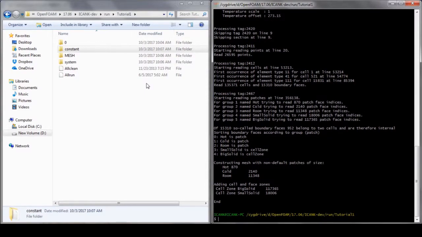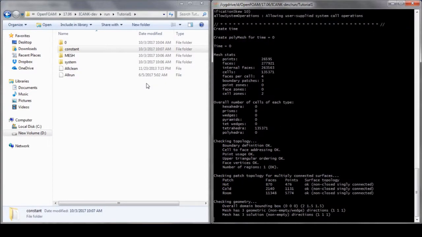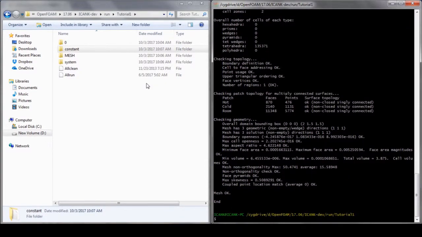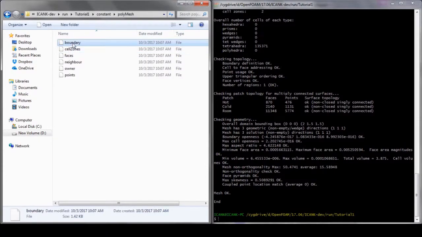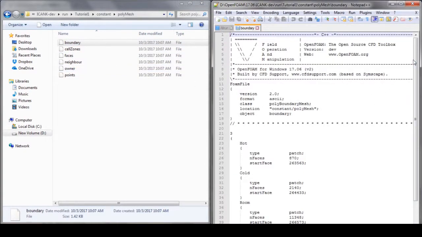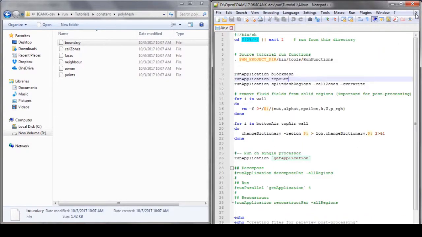In case there is some trouble in your mesh, you can run checkMesh to find out the problem. As you can see, the mesh is okay, so we can directly use this mesh. The mesh is located in constant. As you can see, OpenFOAM has just created the polyMesh folder here. It contains the hot, cold and room patches as we created before in Salome.